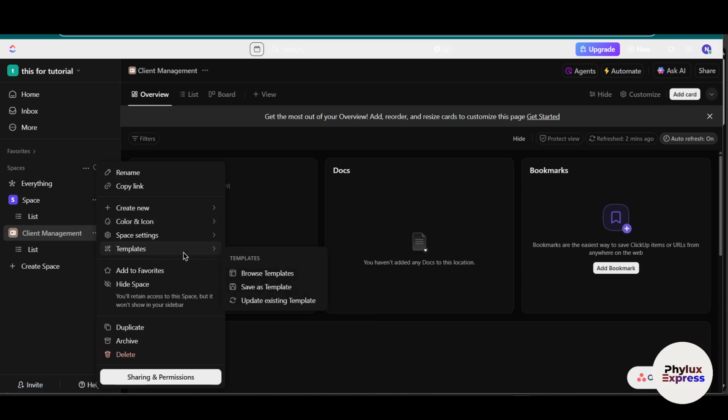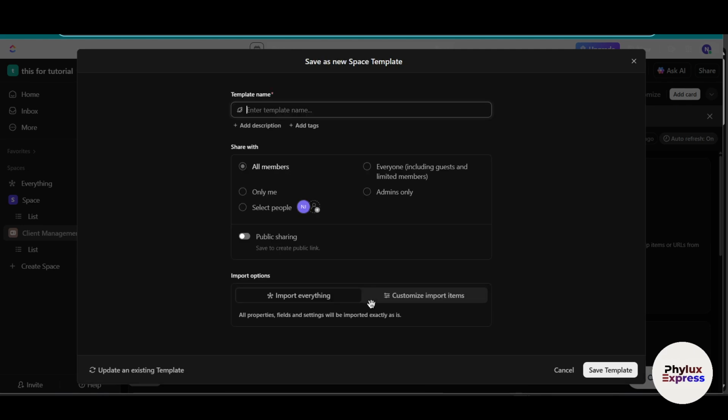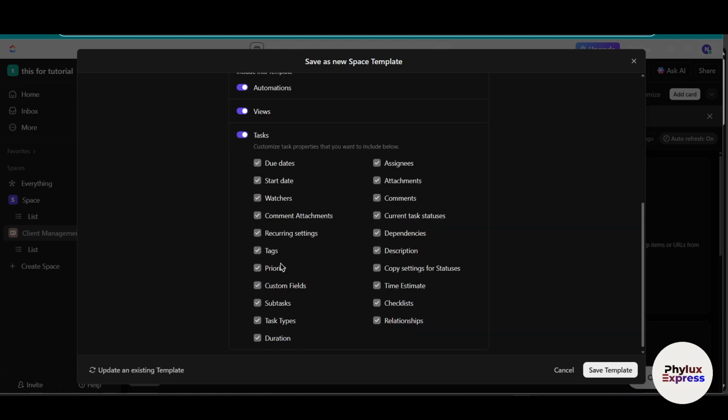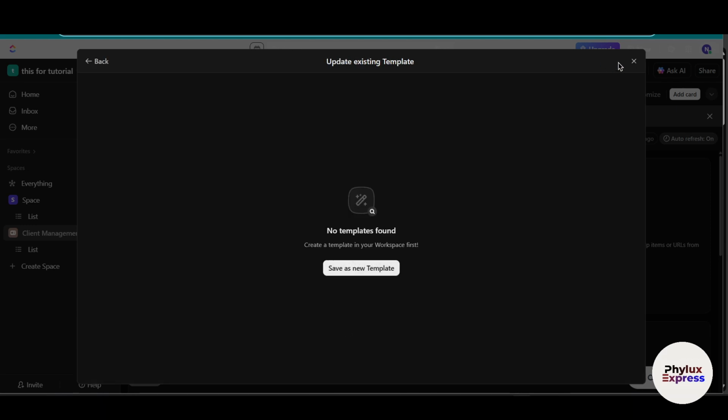And if you go to templates, from here you can update the existing template. Click on it to update the existing template, or click on save as a new template. Now if you want to give a template name, you can give that too. You have a lot of customize options from here. Import everything: all properties and field settings will be imported exactly as they are. If you want to save this template or update an existing template, you can do that.